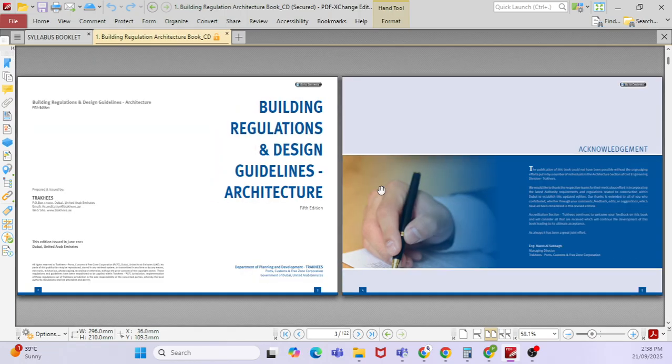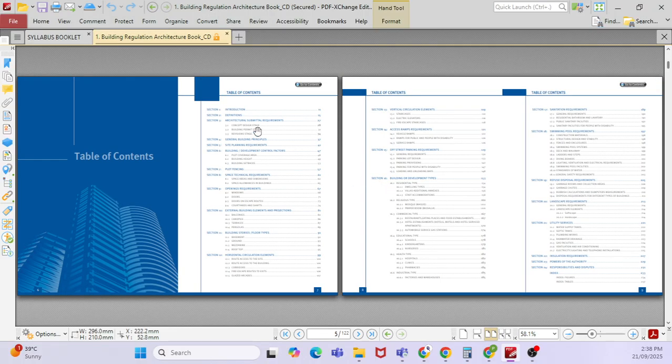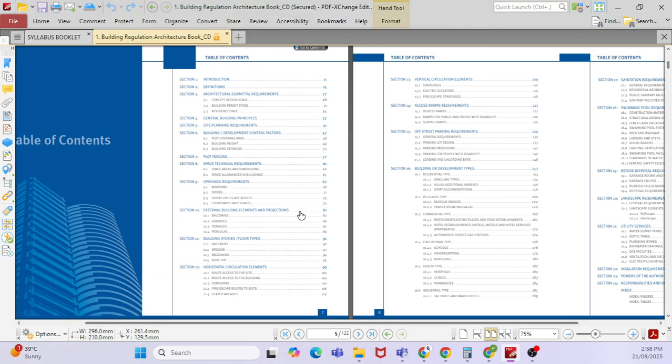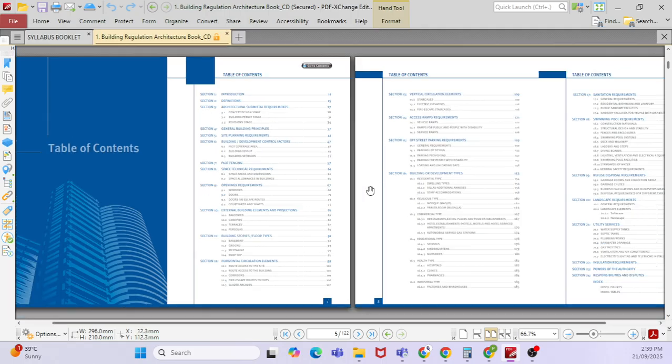So if you go further down, there are some definitions. You can see the table of contents. There are a lot of items. You can see here architectural submittal requirement, general building principles, space technical requirements, opening requirements, building story, floor types, horizontal circulation elements, vertical circulation elements, access ramp requirements. So there are different types, like building development types. Then you talk about sanitation requirements, landscape requirements, utility services, refuse disposal requirement, swimming pool requirements. All guidelines are given here.